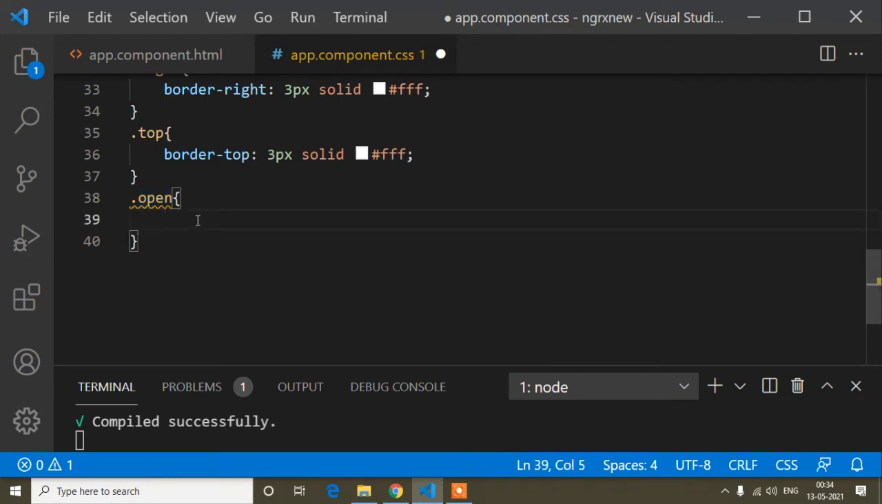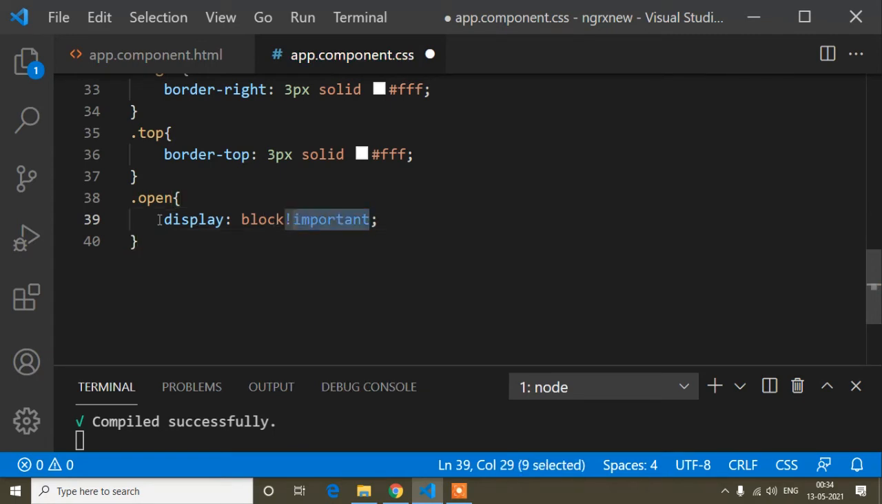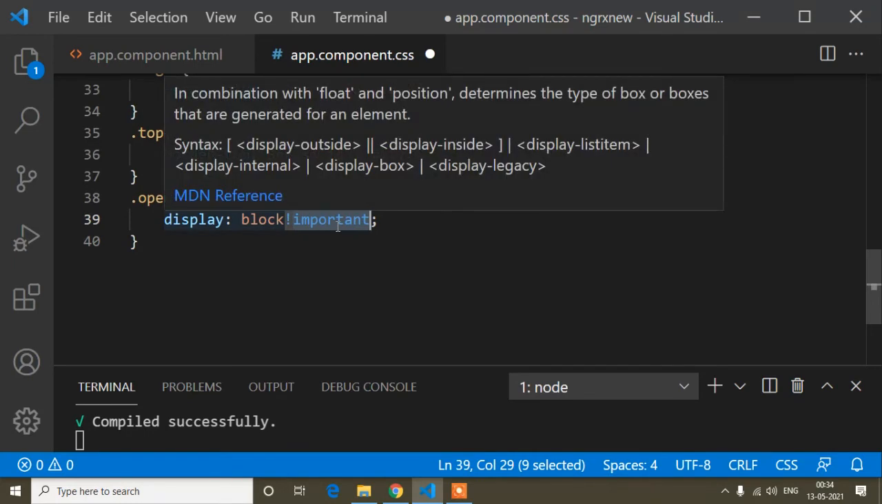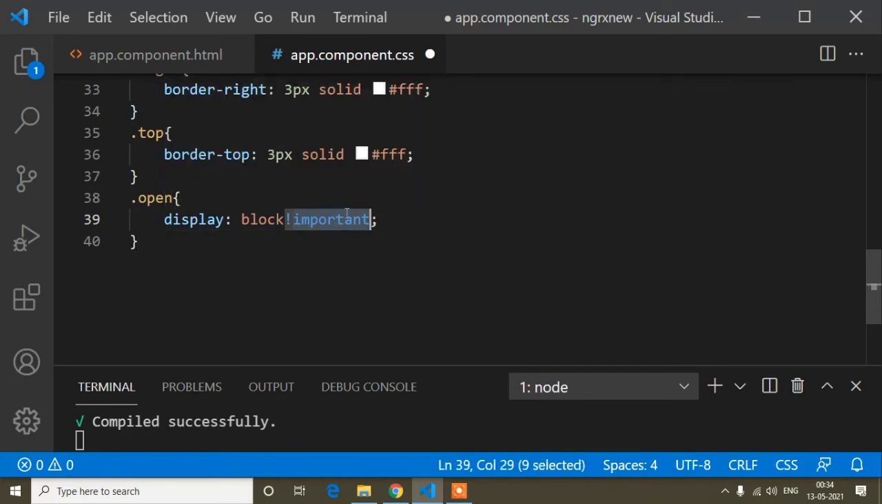Here I will write display block. I will explain where this CSS will be used. So display block with important means the display will be forcefully block. When we want to do anything forcefully, at that time we add display block, I mean we add the exclamation sign and important. So that means it will be forcefully display block.